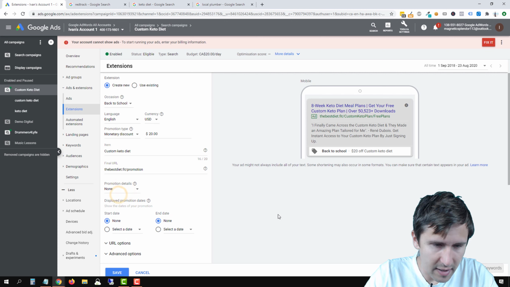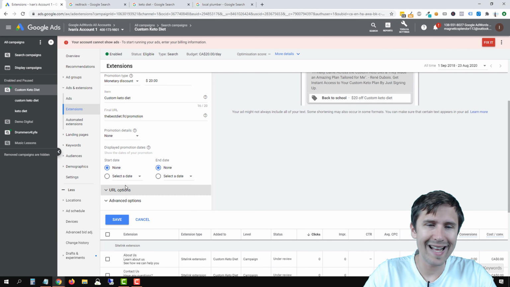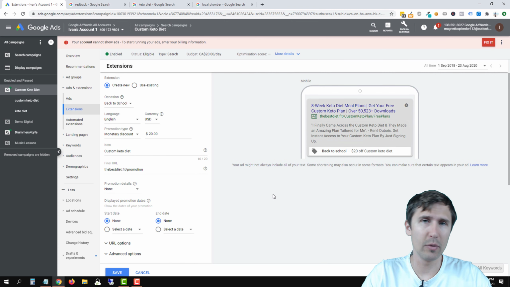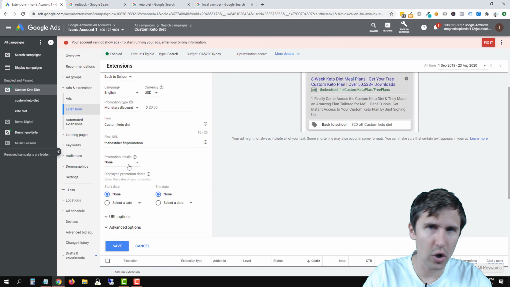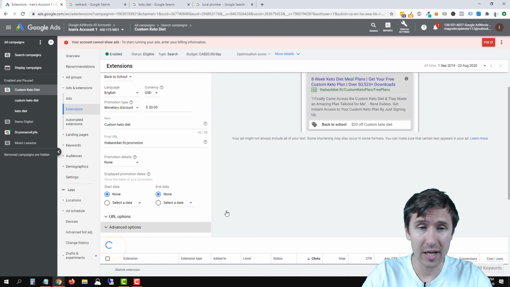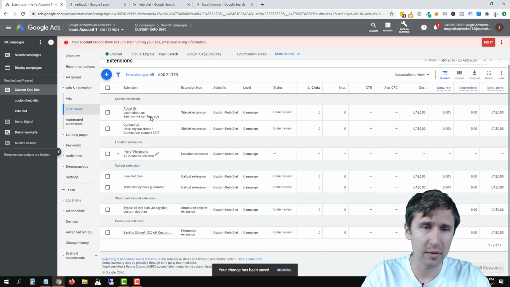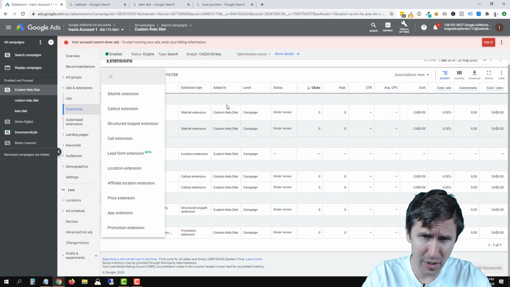So we're not going to do anything here. You can select a start date and end date if you want this promotion to go on manually or automatically, so you don't have to go in and edit it manually. Otherwise, you just leave it blank. You go in and you make the changes yourself if you have to, and you click save, and that's it. Okay, so we created this back to school $20 promotion. And that's pretty much it, okay?